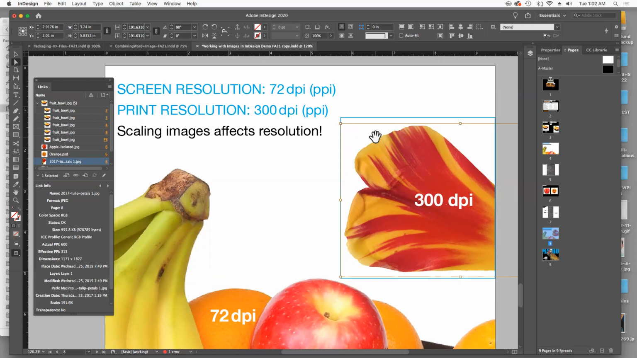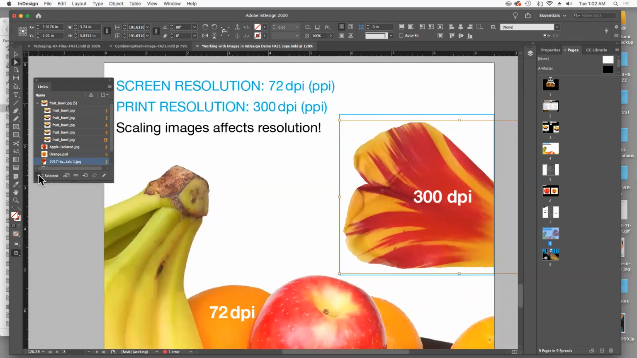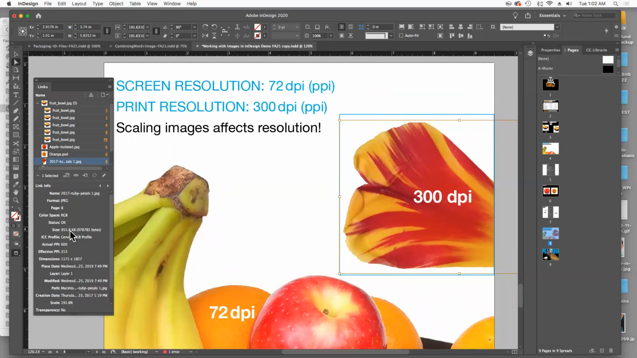And if you scale it down, it'll actually go up in resolution, or actual resolution. So the thing you want to keep track of is, I'm going to click on my little petal here and look at what it says under link info. If it's not open, remember you can open up the link info with that little arrow there. And I'm looking at the actual PPI and the effective PPI. The actual PPI right now for this image is 600. This was scanned in at 600 PPI. So it is twice the amount needed for a professional print.